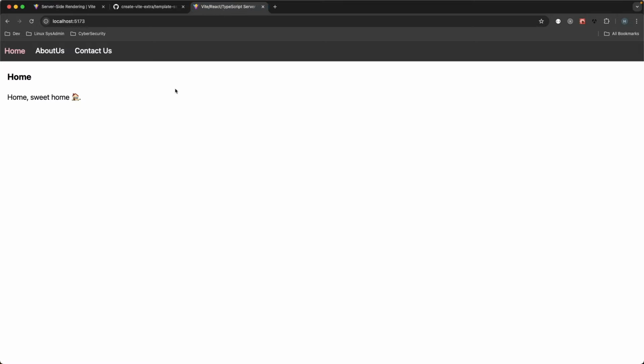Some of you might refer to it as a router, depending on what side of the pond you're from. But as you can see here, we have three different routes. It's all server-side rendered, and we can navigate just like a normal SPA single-page app. There's no page refresh, as you can see there.